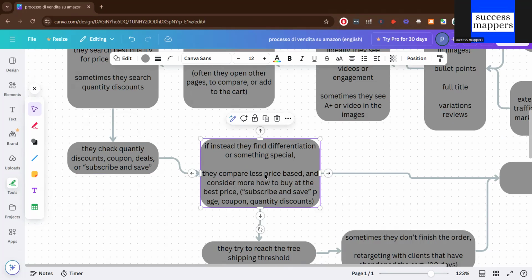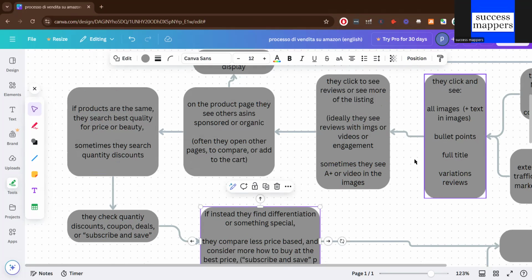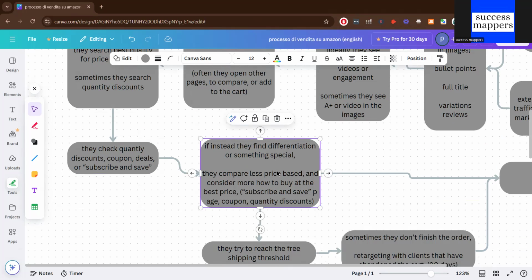How can you be different in this stage? Maybe you need to be different before. Maybe you need to be different here with images. Maybe you need to be different in bullet points. I don't know, but this is something that you need to consider. So if they compare less by price because you are different, you will have less competition, or the competition will be less price based, and you will be able to have more profit, for example.